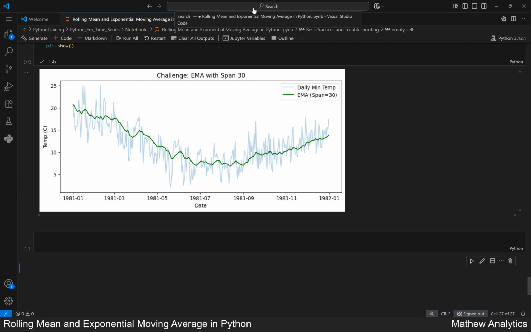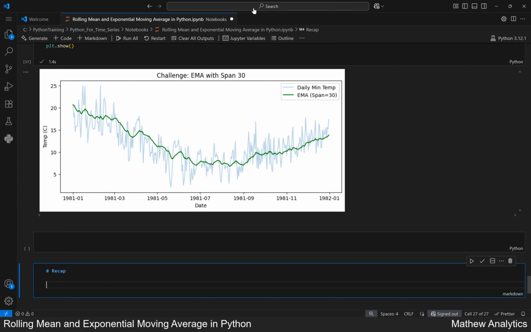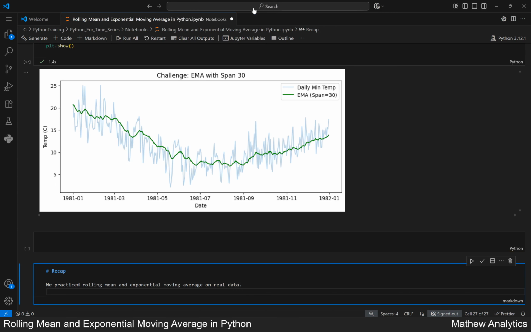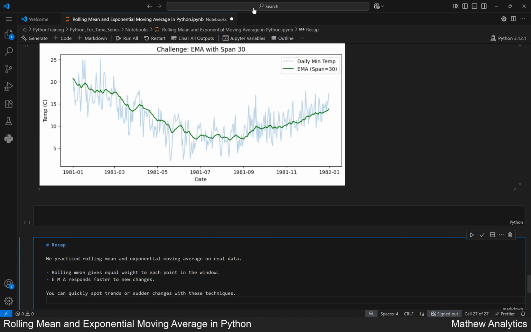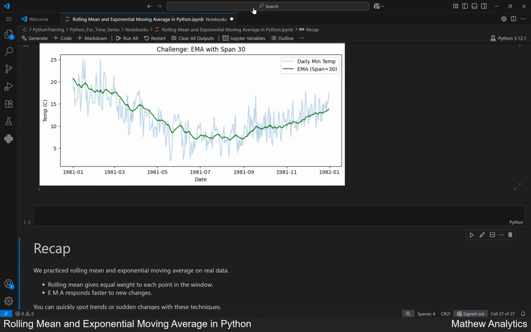Recap. We practice rolling mean and exponential moving average on real data. Rolling mean gives equal weight to each point in the window. EMA responds faster to new changes. You can quickly spot trends or sudden changes with these techniques. Running the cell now. What other data could you experiment with next?